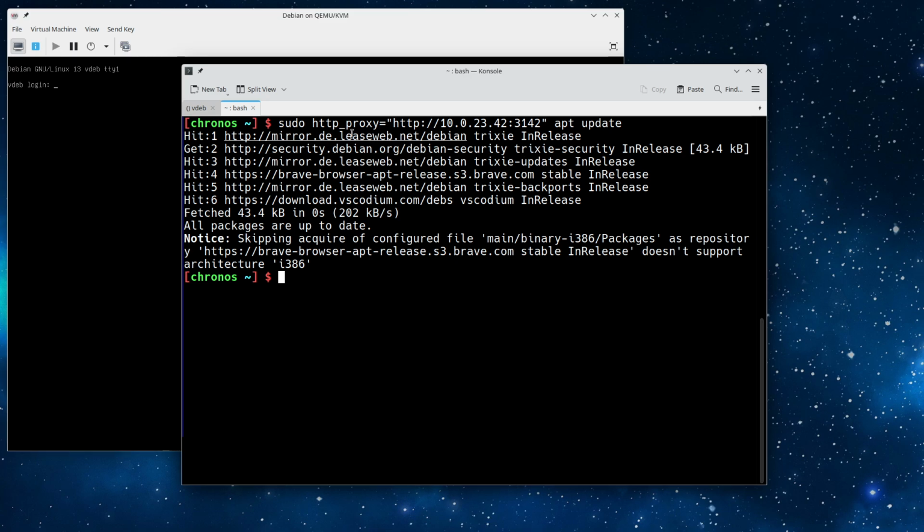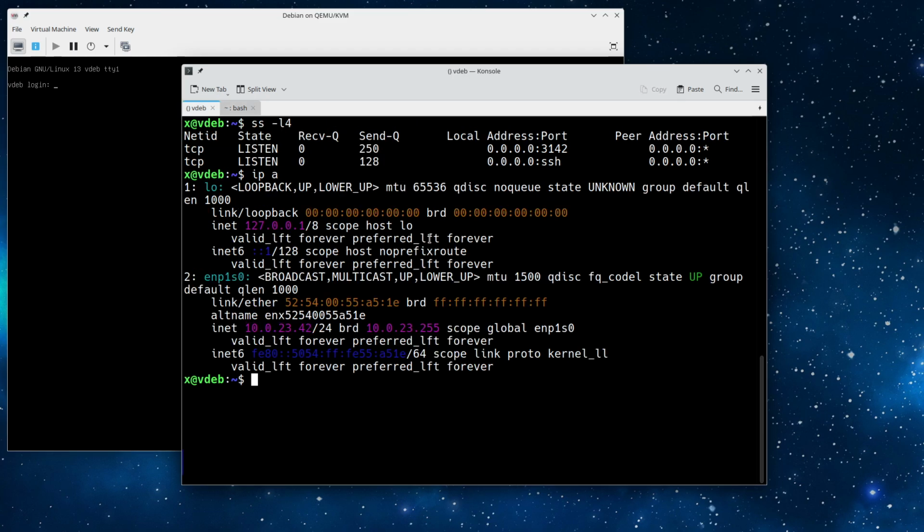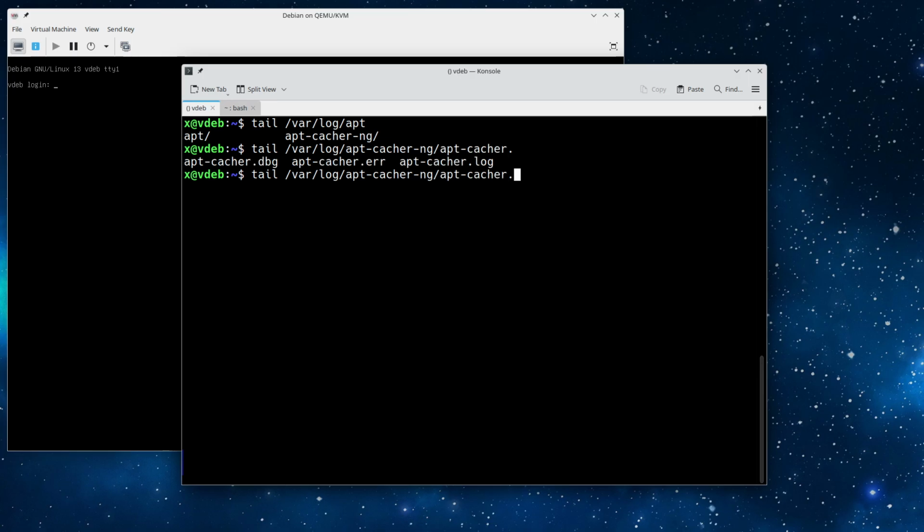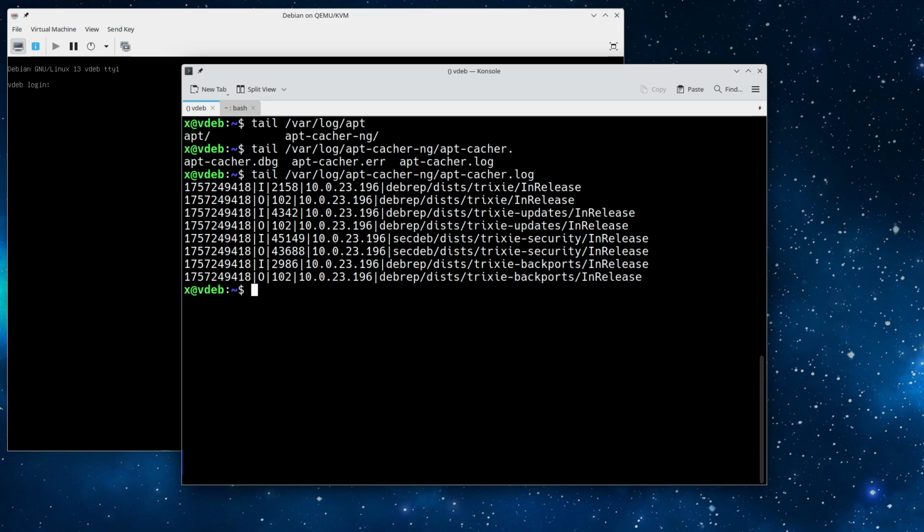You can see here that the package cache was refreshed, and if we go back to our VM system and look at the logs, because Apt-Cacher does have logs, you can see here we have an error log and a log. Let's look at the log, and you can see we've got requests from my main machine.